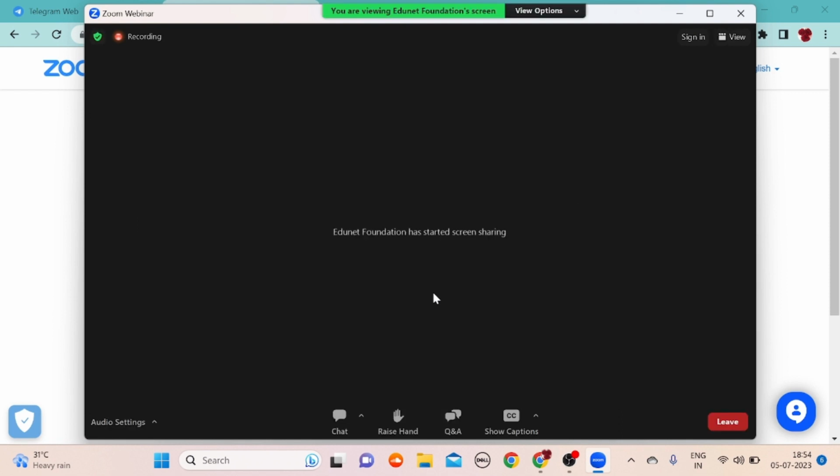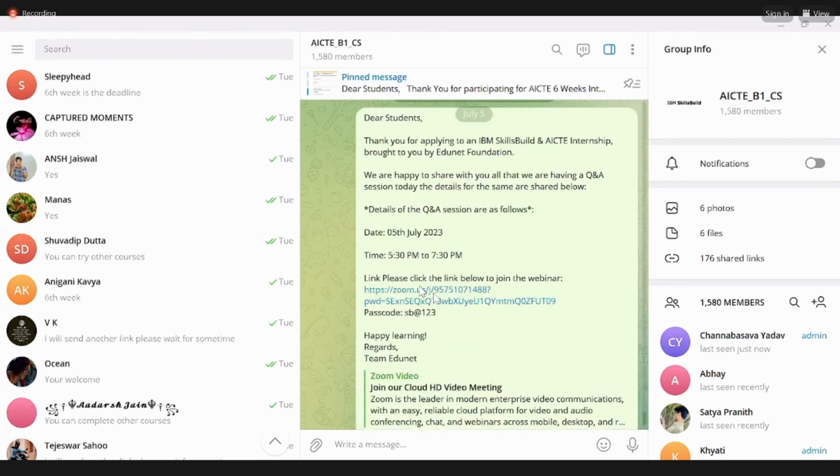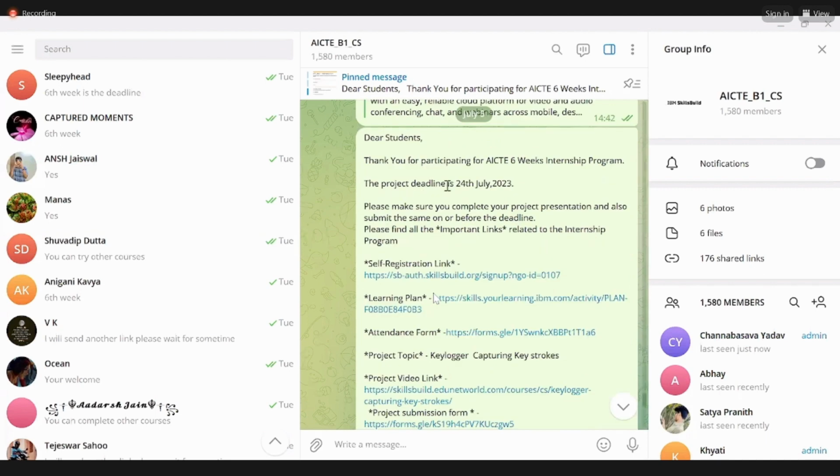I hope my screen is visible. This is your Telegram group for your CS, AICTE, CS batch. Today morning only I have shared this information. You can go through this message and you will get all the idea. Clearly here we have mentioned the project deadline is 24 July. Today you are in the 4th week, and you have another 2 weeks left. Before 24, you need to complete all your learning plan and project submission. After 24, there is no extension. Please be careful.